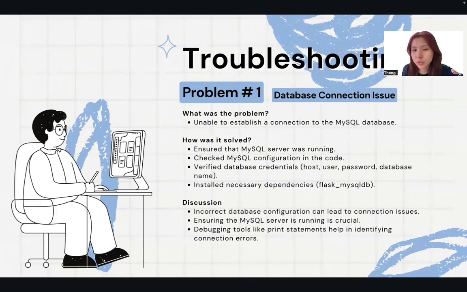Let's move on to the troubleshooting. First of all, the problem that we met is being unable to establish a connection to the MySQL database. We solved it by ensuring that the MySQL server was running, checking the MySQL configuration in the code, verifying the database credentials, and installing necessary dependencies. Therefore, incorrect database configuration can lead to connection issues. Ensuring the MySQL server is running is very crucial, and debugging tools like print statements help in identifying connection errors.